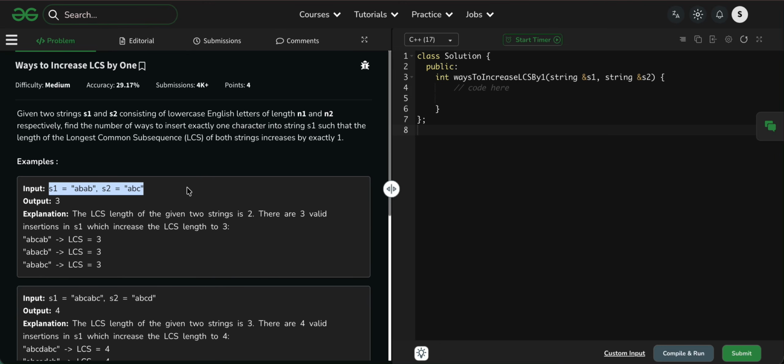A to Z for every new string, and then calculate the LCS again and again. At the first position we pick any character and put it, and then we check the LCS again, then come to the second position, put another character, and check again. So in that the complexity increases. The brute force will take 26 characters times n1 plus 1 positions, times n1 into n2 for the LCS. So that is the time complexity of this.